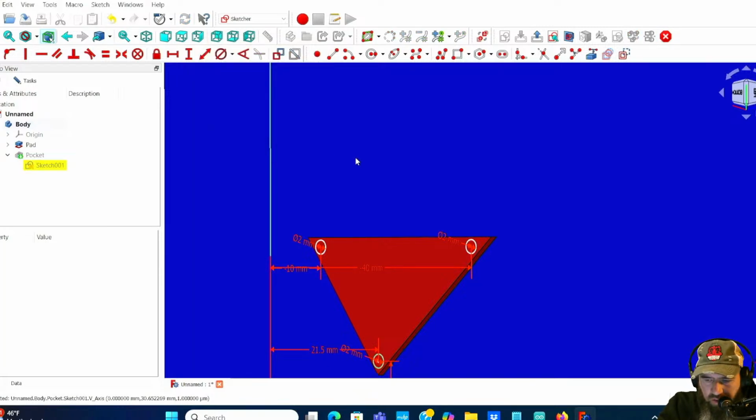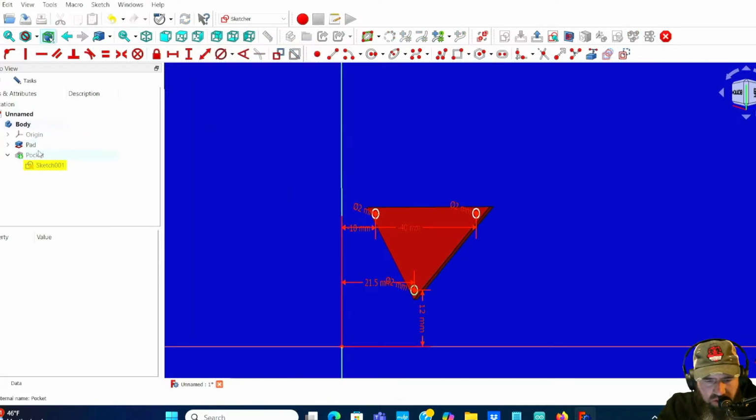Okay, I'm going to end this and go up, but you get the idea. I'm just going to put these holes in it, and then I'm going to print it.